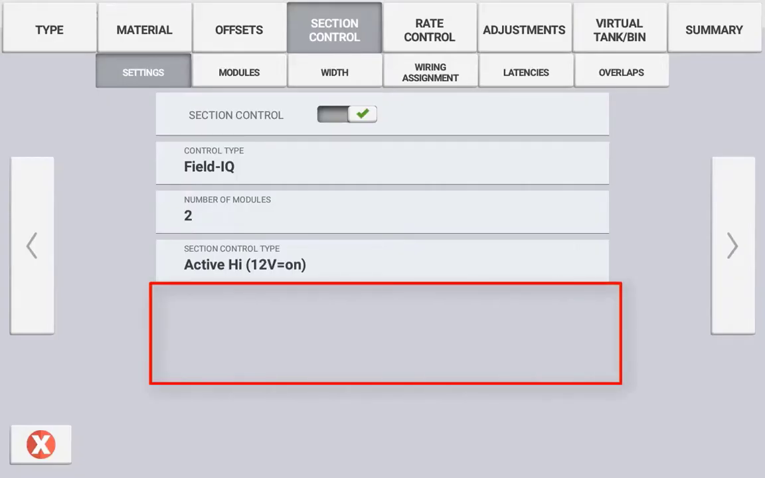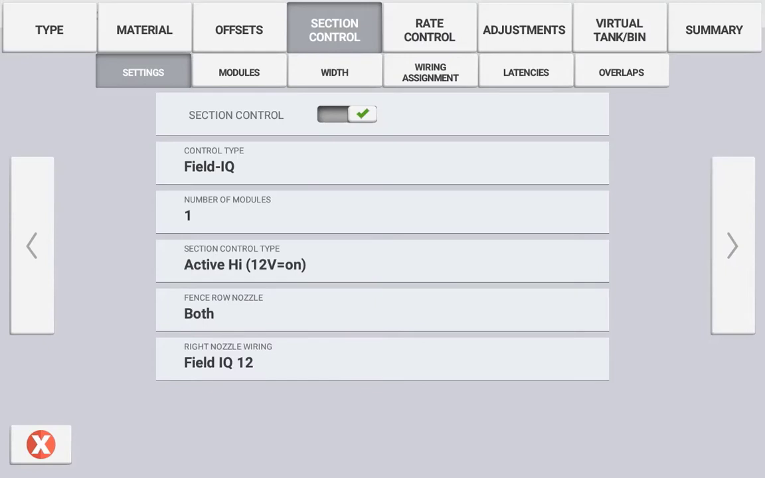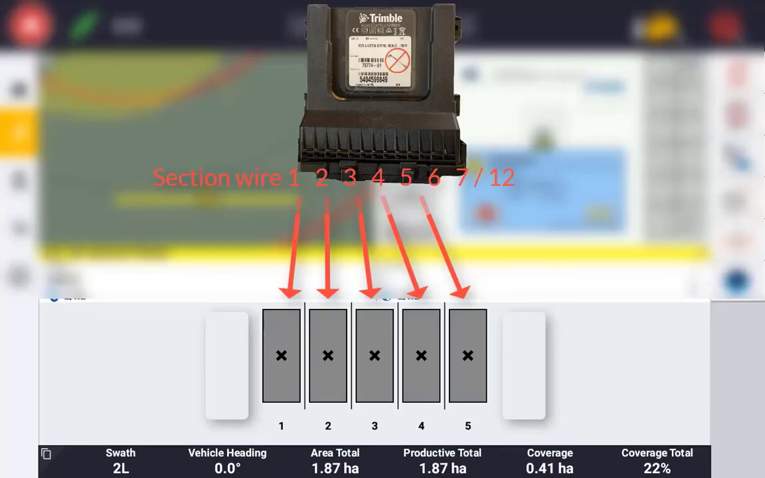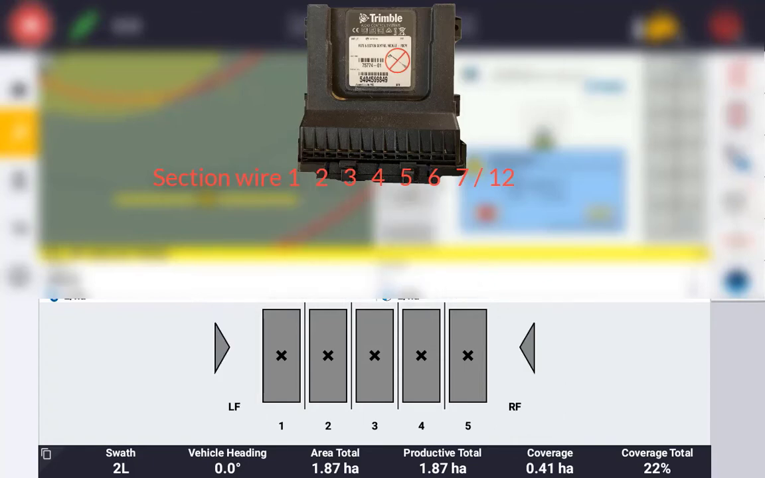If setting up a boom spray, you will have the option to enable or disable fence row nozzles. When selecting a fence row nozzle, you will have the ability to configure just the left or right or both nozzles. If none is selected, the section control module will have the ability of controlling 12 individual sections. If both is selected, one section control module will only have the ability of controlling 10 individual sections, as 2 section outputs are now dedicated to the left and right fence row nozzles.